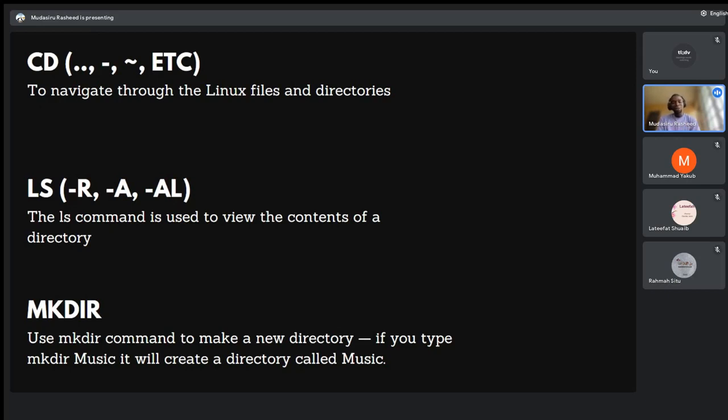That's what ls does. So the ls command is used to view the content of a directory. We know a directory is a folder. If I'm in a particular folder and I type ls, it will list every content that is in that directory. Let's say we have a folder that has two files. If I type ls, it will list the names of the two files inside that particular folder.